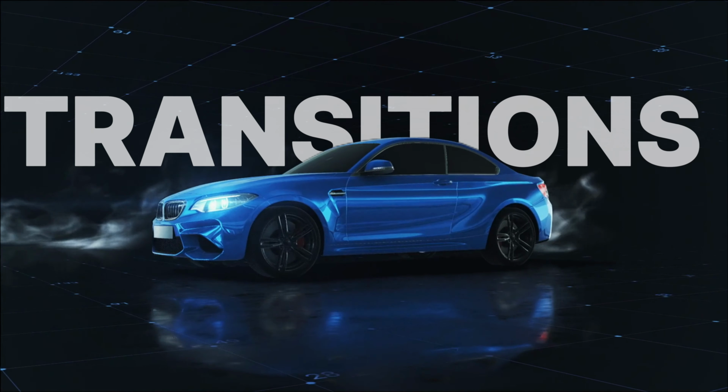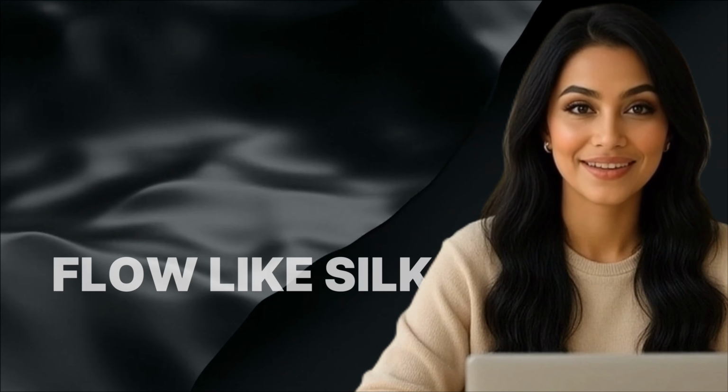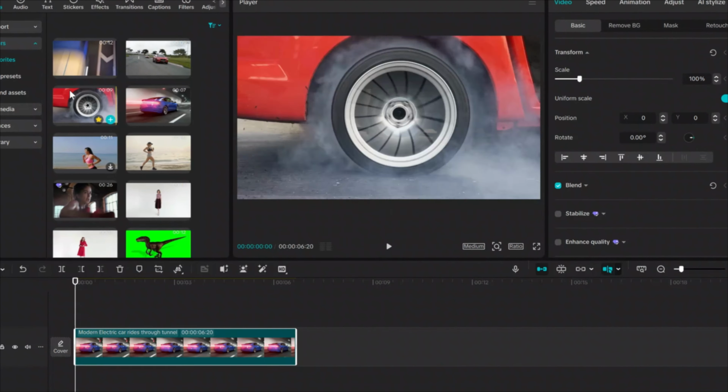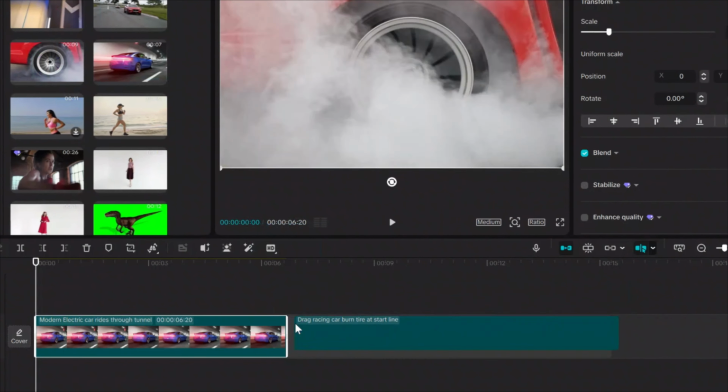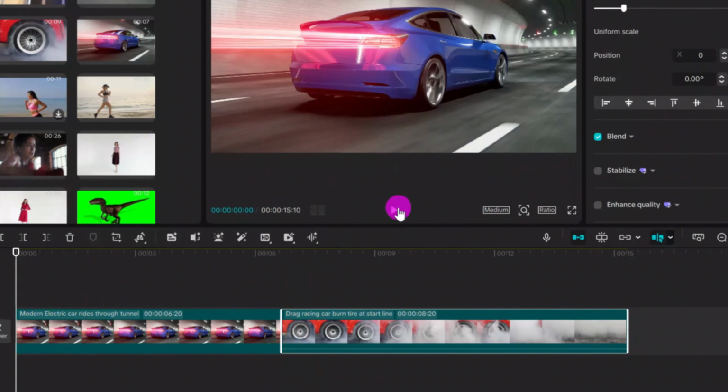Transitions. You know that feeling when you're watching a video and the cuts are so jarring they literally hurt your eyes? We're about to fix that forever and make your videos flow like silk. First, add 2 clips. Make sure your clips are touching with 0 gaps. Even a single frame gap and the transition won't work.